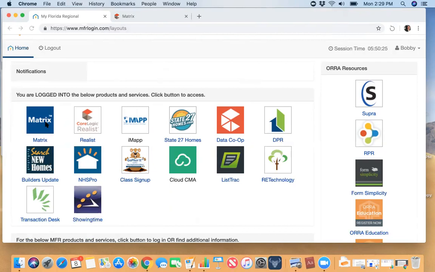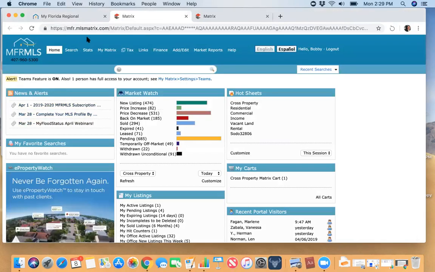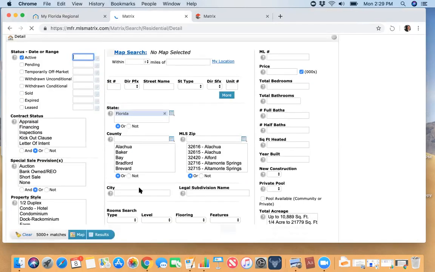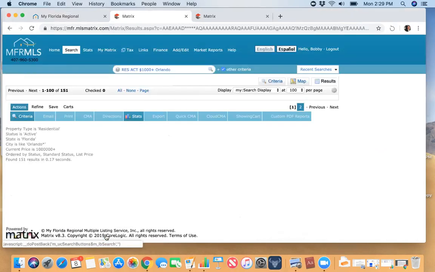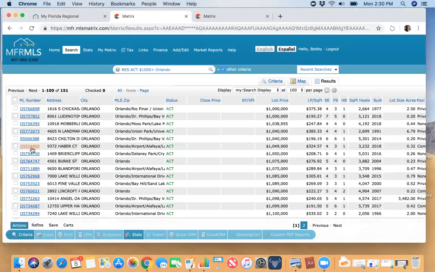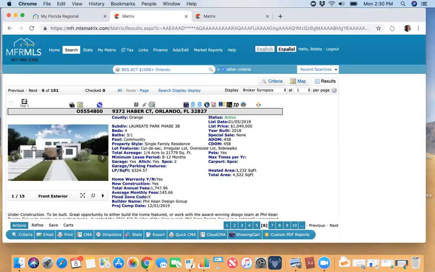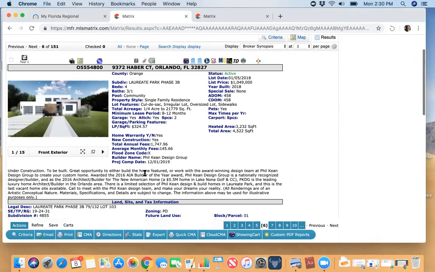So if I go right here into my Matrix, let's just search for a random property that's active. So let's say we're searching for a property in Orlando, and just for fun, let's make it $1 million and up. Okay, so we've got 151 matches in Orlando. I'm gonna pick this one that's for $1,049,000. Okay, nice little modern home here.